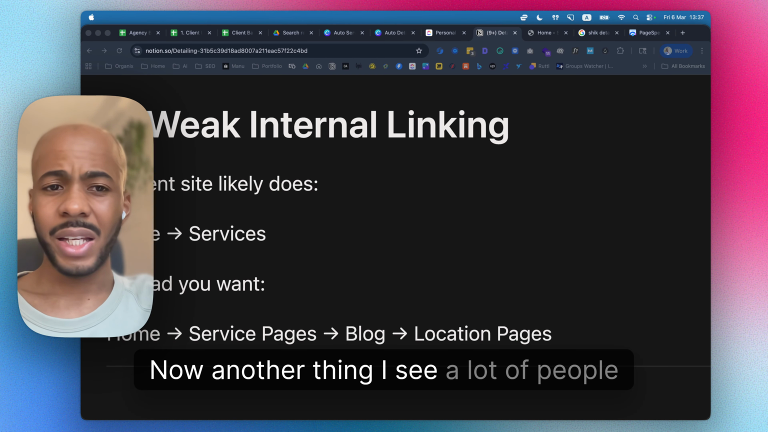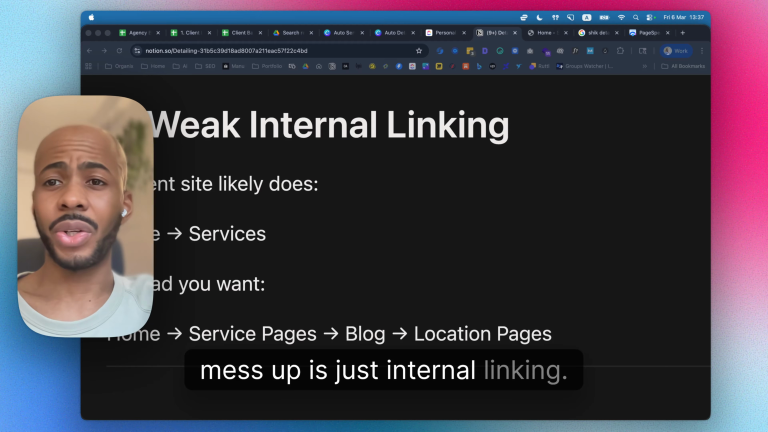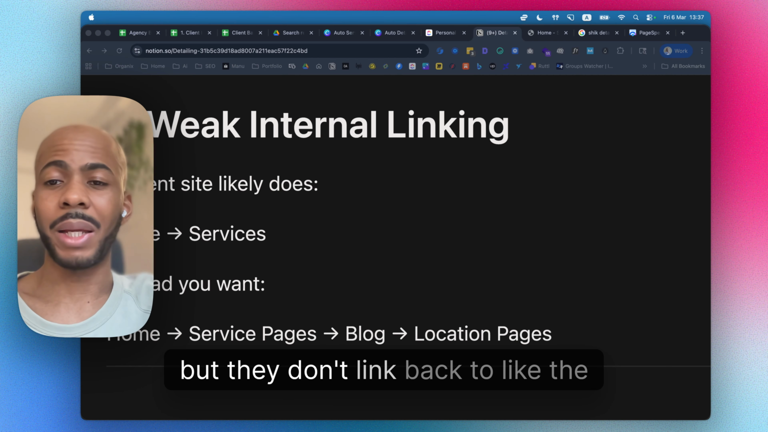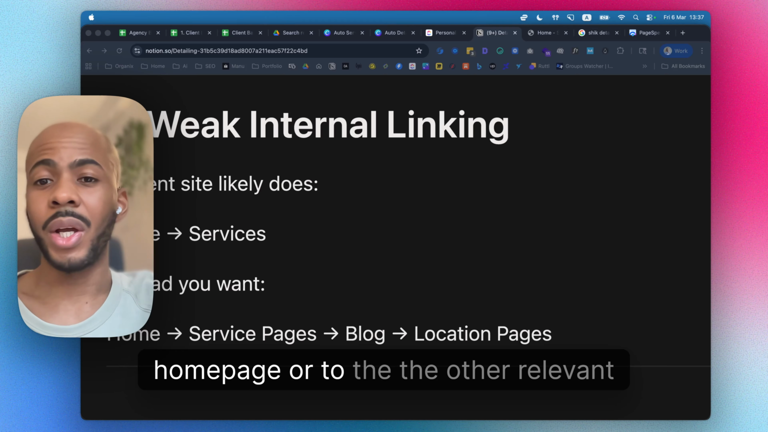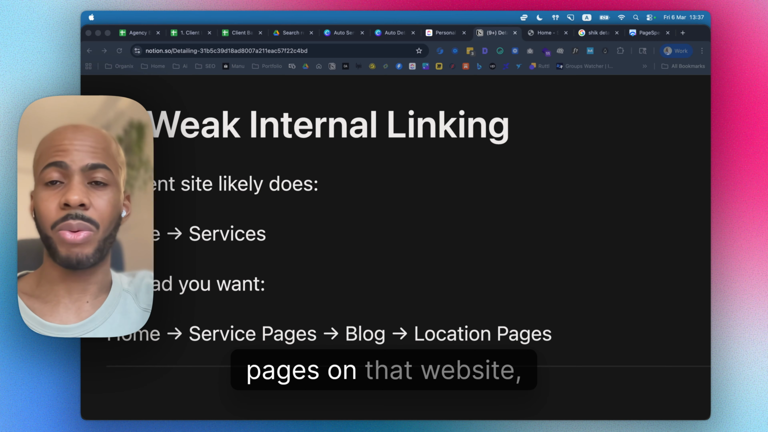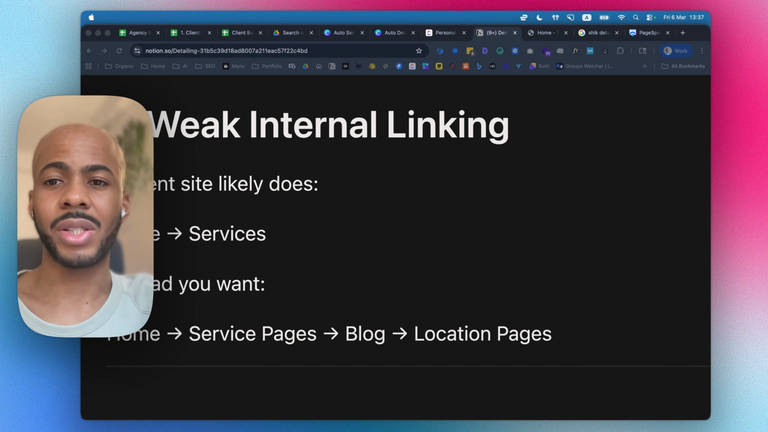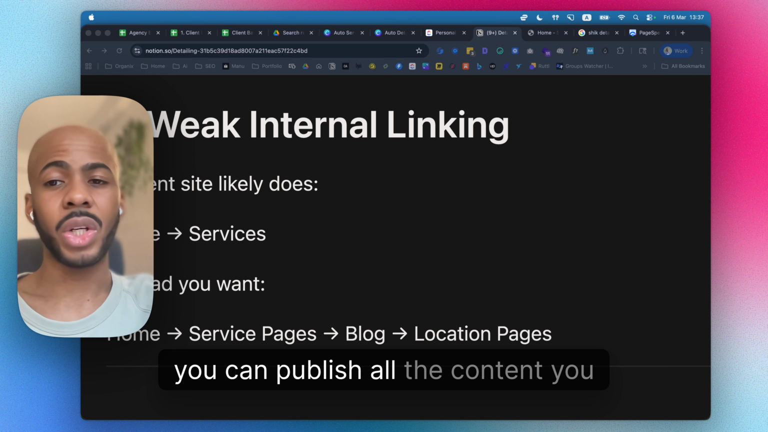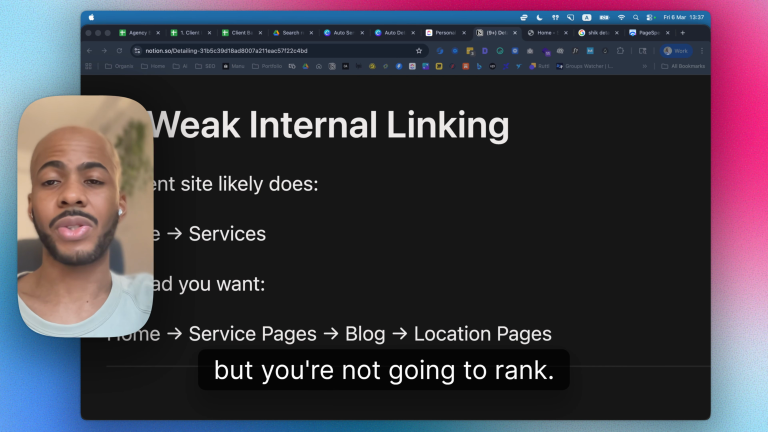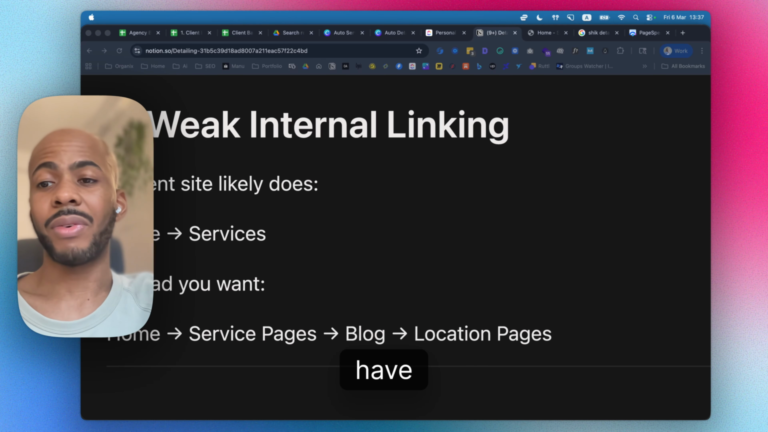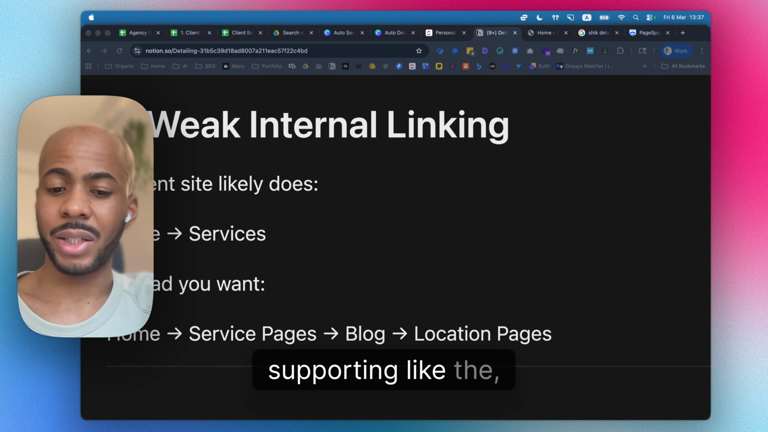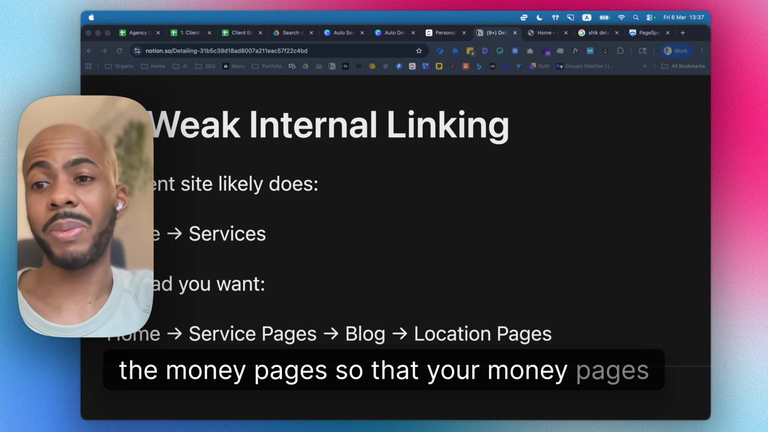Now, another thing I see a lot of people mess up is just the internal linking. They don't do it at all. They add a new page to their website, but they don't link back to the home page or to the other relevant pages on that website, let's say the service pages. And if your internal linking is not good, you can publish all the content you want, but you're not going to rank. So we like to have a lot of supporting articles, supporting content, supporting the money pages, so that your money pages rank.